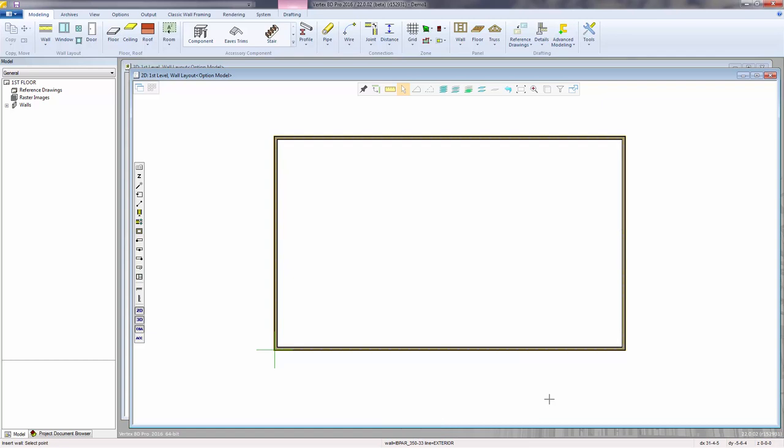I want to use the middle line when placing the interior walls. So I will change the placement line by using the contextual menu to select the wall middle line. Note the updated status bar properties. I'm now ready to place the interior walls.